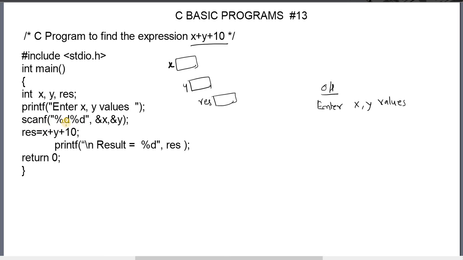This scanf will wait when this statement is encountered in our program. The scanf will wait for inputs. At that time we have to give 2 numbers. Then scanf will take these 2 values and store them in x and y, because we have given the x and y addresses here. x value is 10, y value is 5.